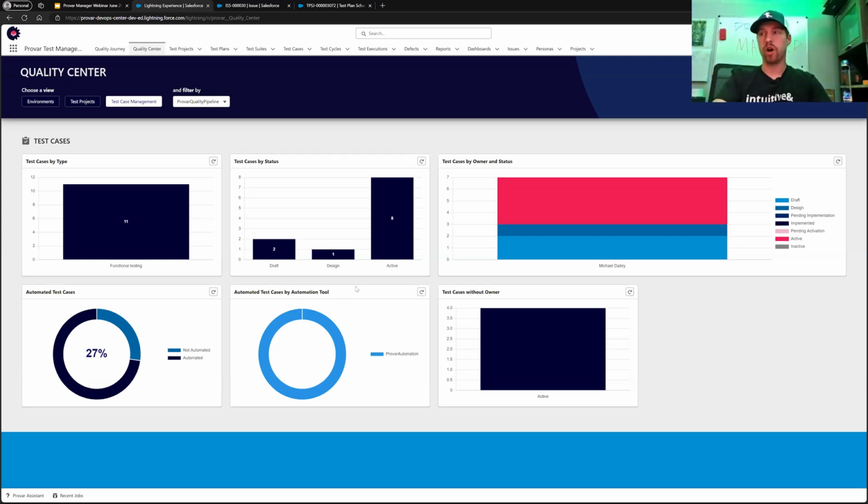Which tool did you use to automate them? And who owns those test cases and what's their current status? So this will give you all that information at a glance. Of course, all this is pulled from all the various different custom objects and records that we have as part of Provar Manager. So that being said, there's actual reports and dashboards if you want to look at the specific data and drill down a little bit further. But this will give you a high-level overview of what this looks like in the quality center.